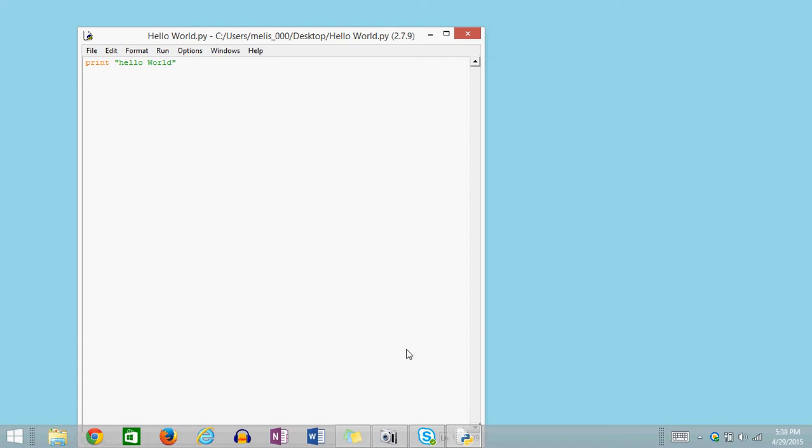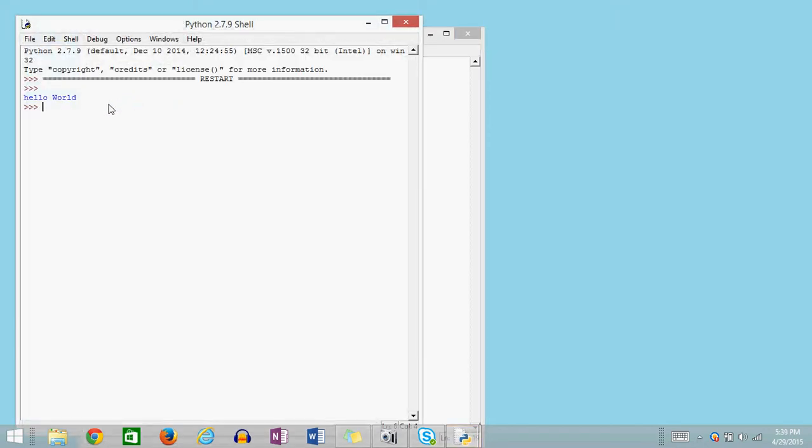Now that we've saved it, we can actually run the program. How you run it is to click on Run at the top and then Run Module. And as you can see, it came out Hello World. And that is how you do your very first program.